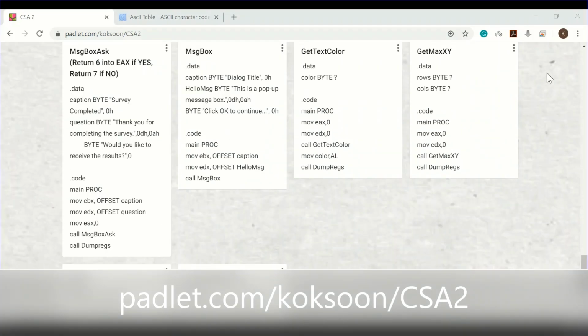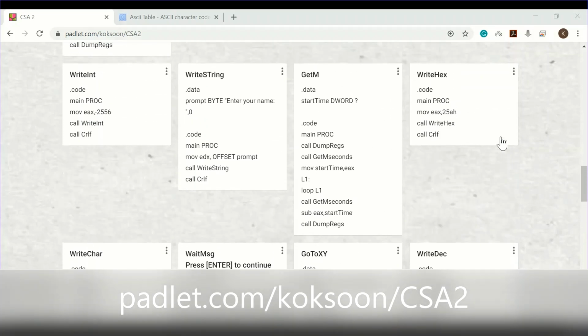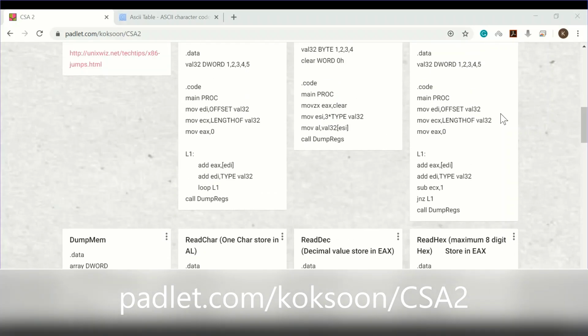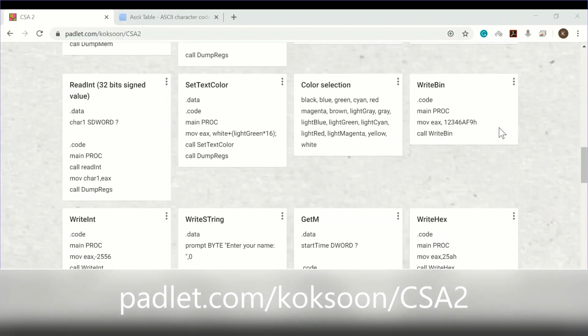Okay, so I think that should be all the things you should learn from this CSA2 palette, which is useful for your lab assignments. Yeah, so I think that's all for the CS2 part.